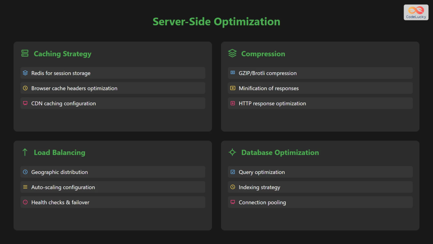Load balancing is another crucial aspect. Implement geographic distribution, configure autoscaling, and set up health checks with failover. Lastly, optimize your database by implementing query optimization, using proper indexing strategies and applying connection pooling.